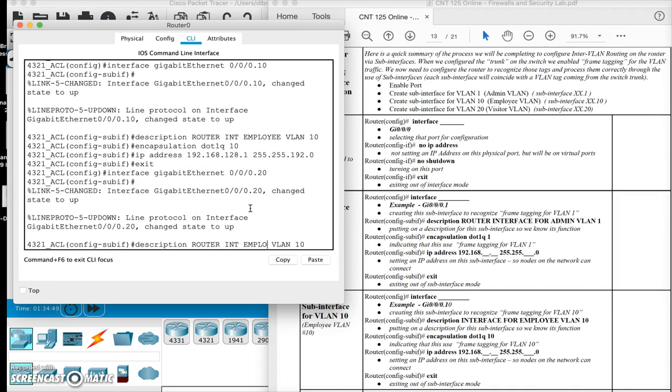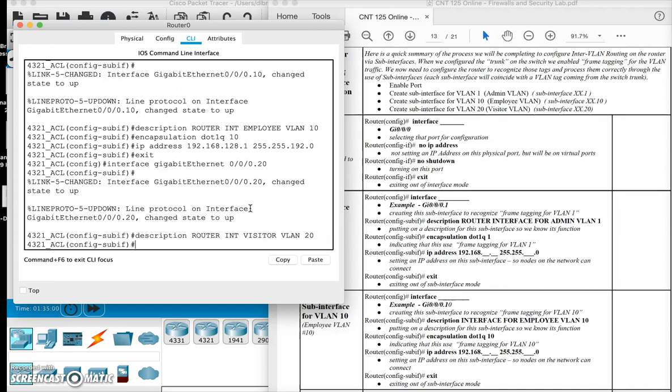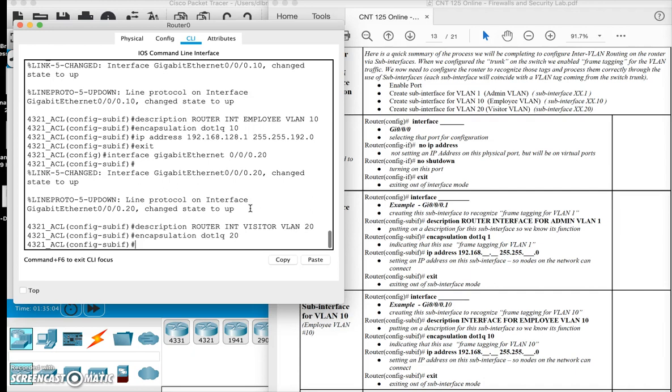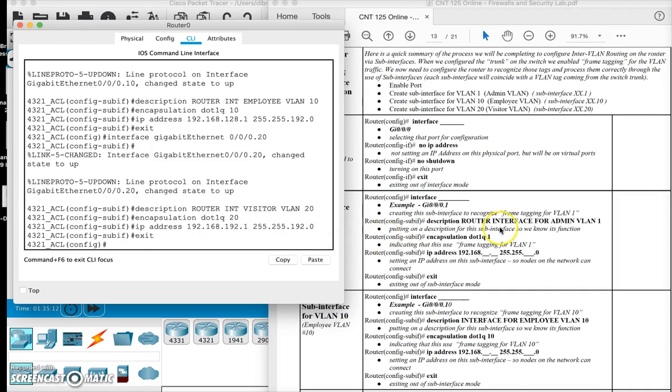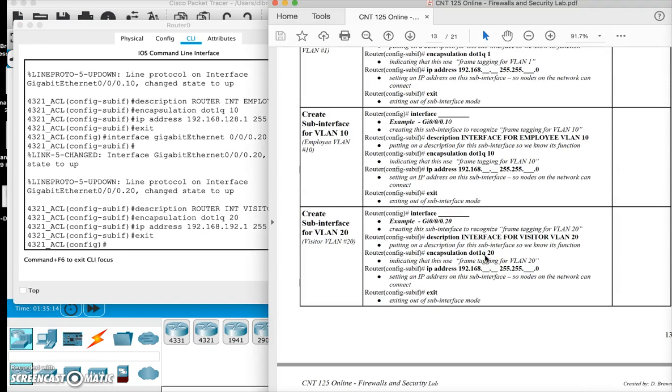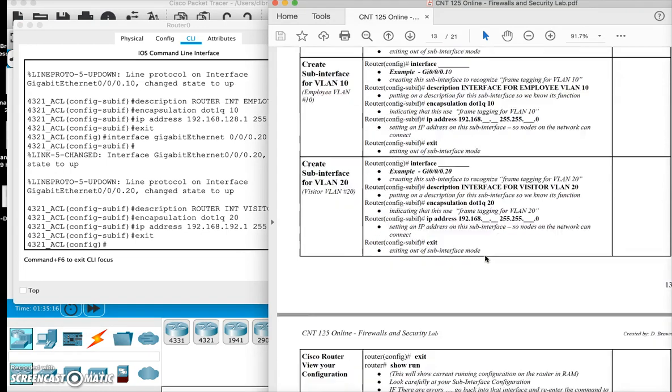This is visitor VLAN 20, visitor. Wow, Mr. Brown's having trouble remembering that spelling tonight. Okay, so now we need our encapsulation, dot 1Q 20 for VLAN 20, and then I'll set the IP address on this guy. And this one was 192.1. Excellent. So now I have my 3 subinterfaces for my different VLANs.